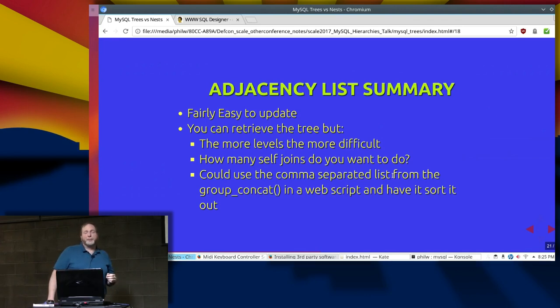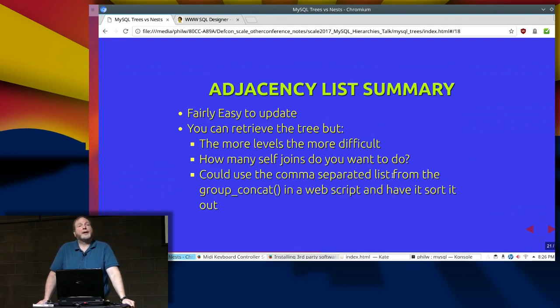Before I go on to the next model, assuming we have time, yeah, I'm doing pretty good. Questions on this as much as I possibly can. Some of them may have to be done afterwards, but here's a question. How many people have ever thought about putting hierarchical data in a relational database before? Okay. How many of you have done the adjacency list model?